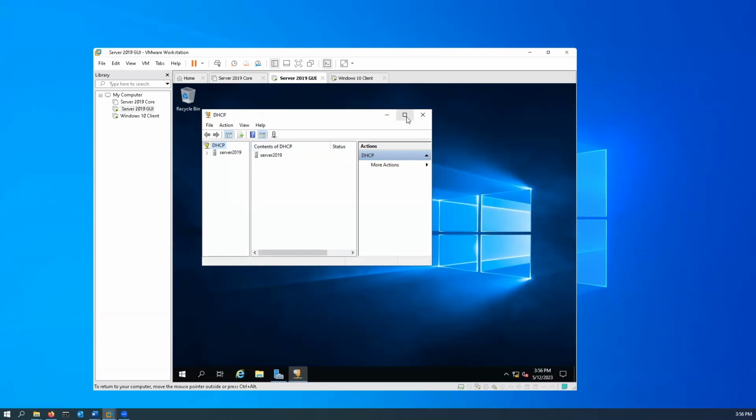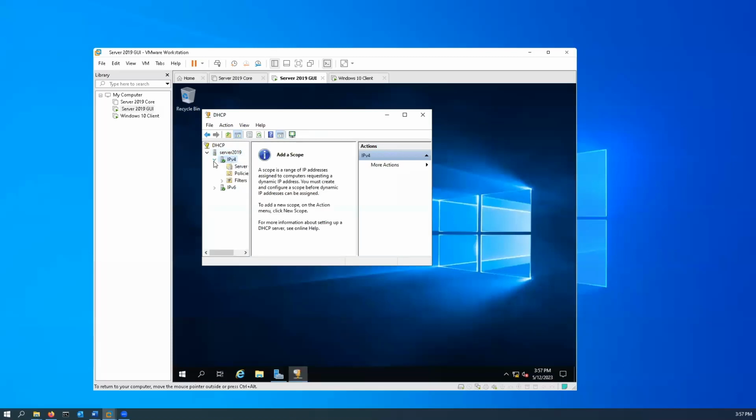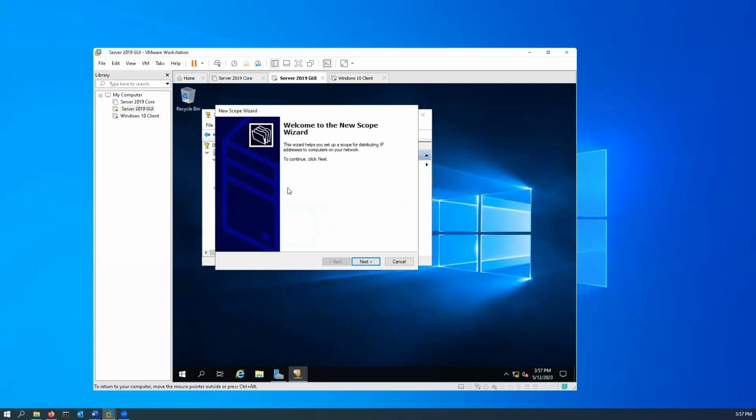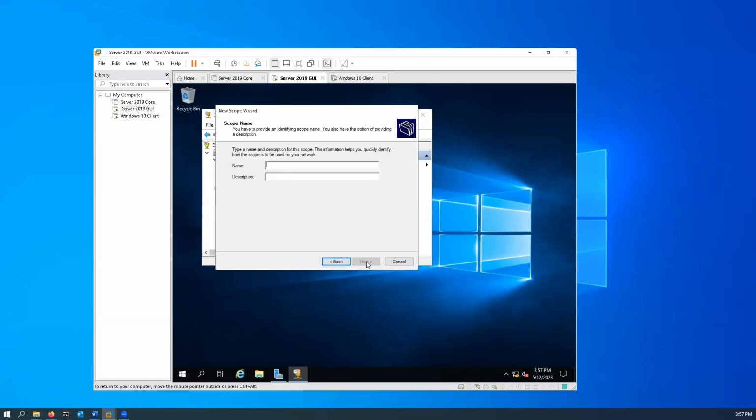The thing about DHCP server is that just because you have it installed doesn't mean it's actually going to function. You have to do things like create a scope in order for it to work. So we're going to click on our Server 2019. We're going to click on IPv4, and we're going to right click on it and click New Scope. The New Scope wizard will pop up, and we'll click Next. And we're just going to name this our scope.